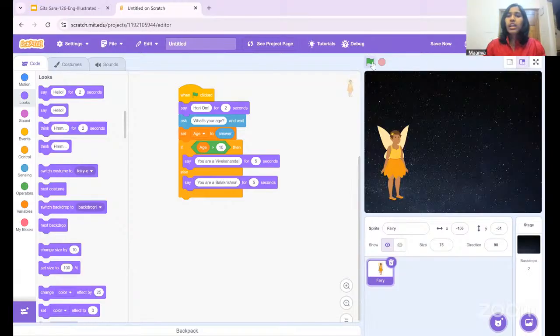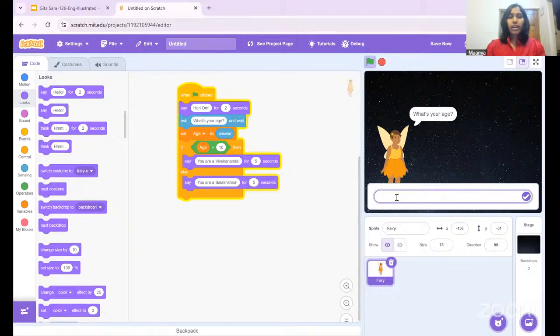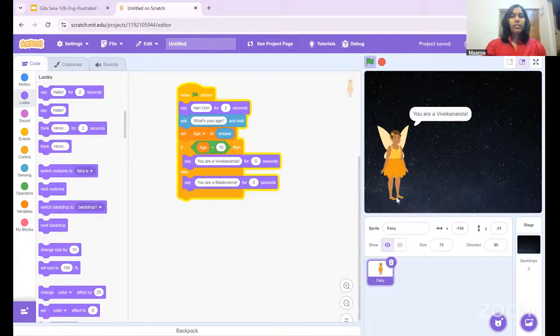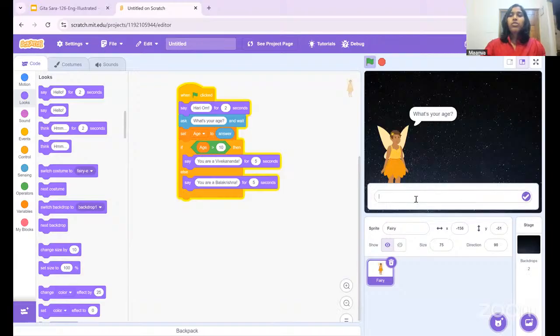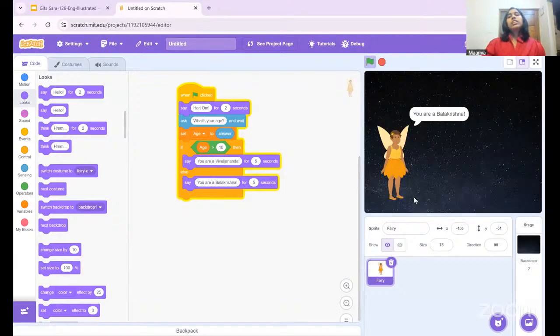Okay, let's start. I'm going to click on the green flag. It says Hari Om. It's asking for my age. In this case, I'm 18. So it says you are a Vivekananda. Let's try again. It says Hari Om. For now, let's say I'm 6. And it says you're a Balakrishna. So, did all of you understand this?